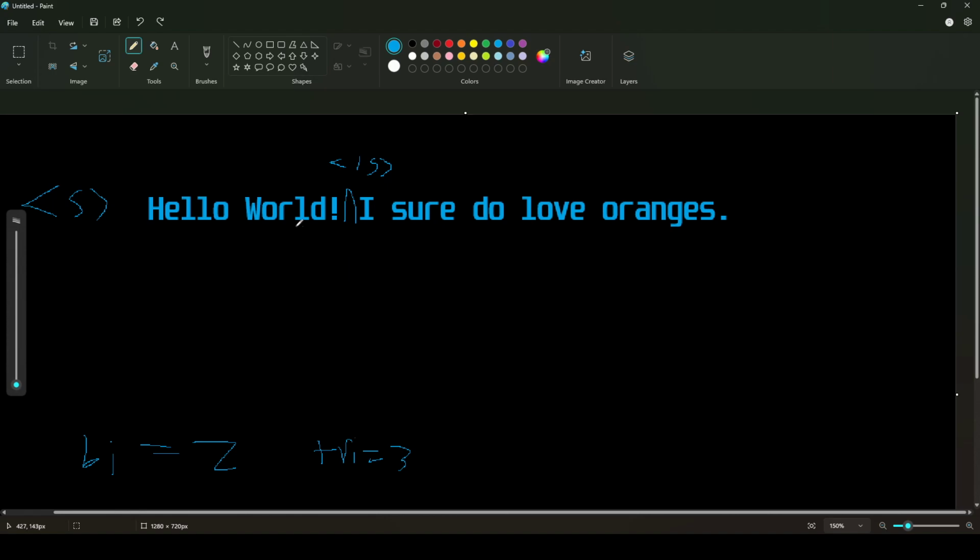So that's how a bigram works. A trigram would look at the previous two words. So for example, the start of sentence and the hello to predict the world.